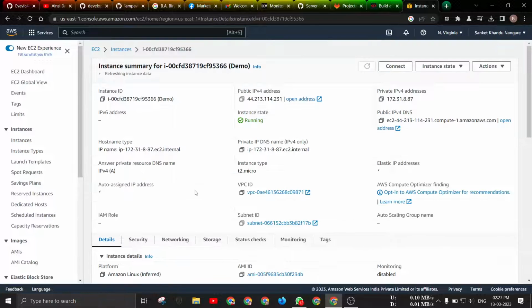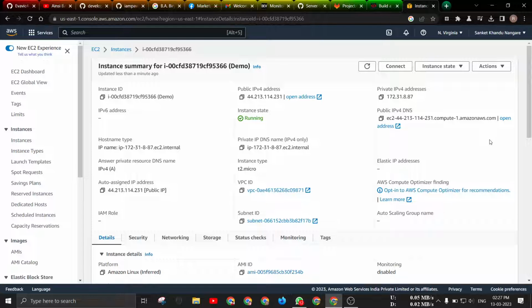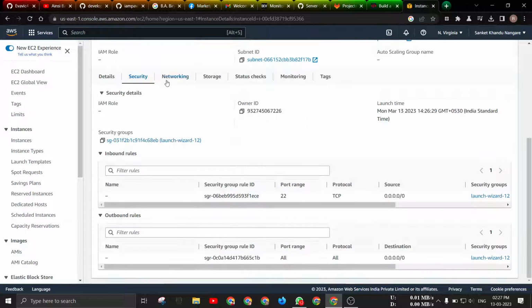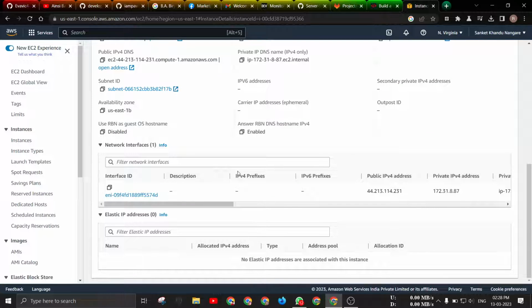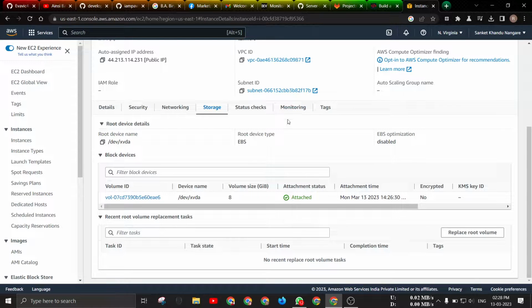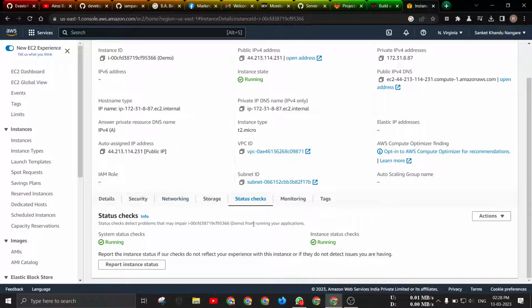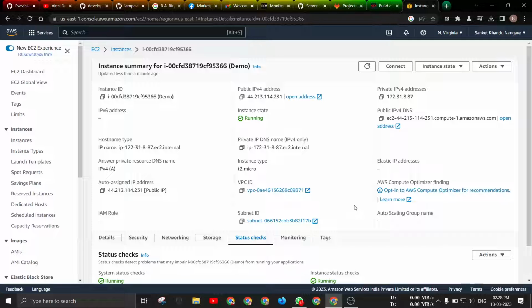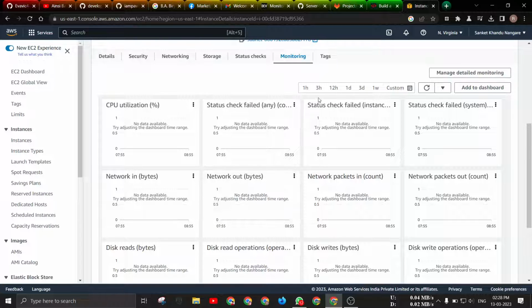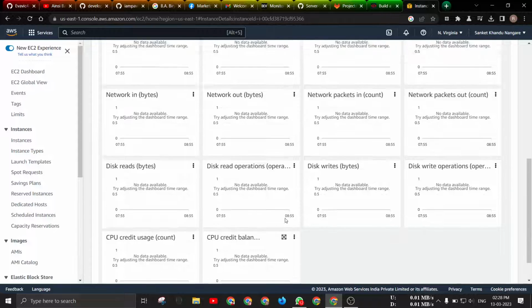If I click on the details, all the details will be displayed here, and you can explore them. If you want to change the security, you can change it from here itself. If you want to change the network settings, you can also do that. If you want to change the storage, you can change it here too. From here we can check the status, and if you want to stop it, we can also stop it from Actions and Instance state. From monitoring, you can check the CPU utilization and other things.